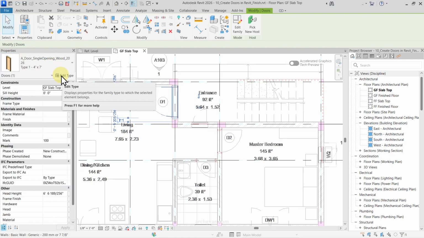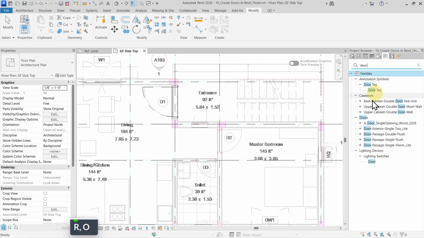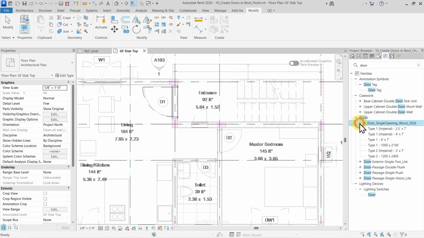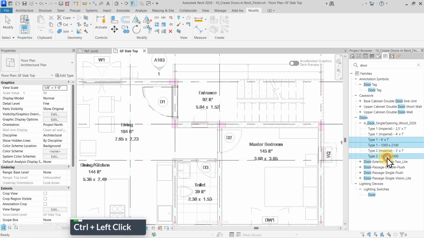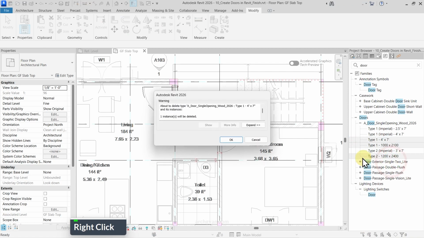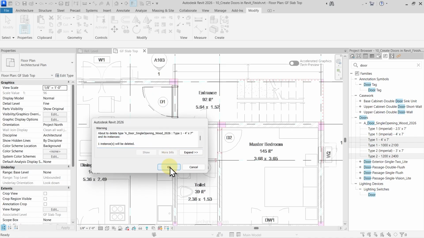What I can also do is I can delete the other types here. So let's go to our families here and search for our door. So this is our door which we just created. I'm going to select all the other types here and I'm going to delete them. So right click and click on delete. I have to also delete the instance which is placed here. So I'm going to delete that.